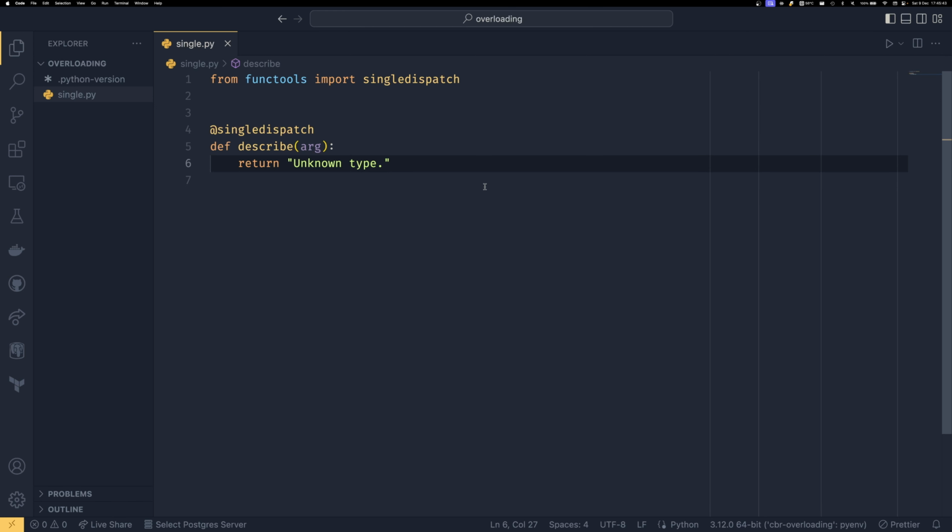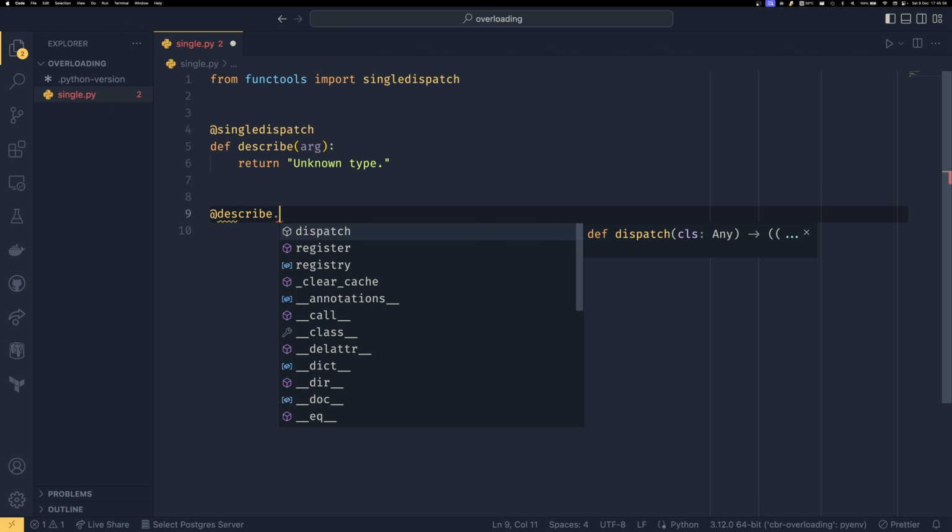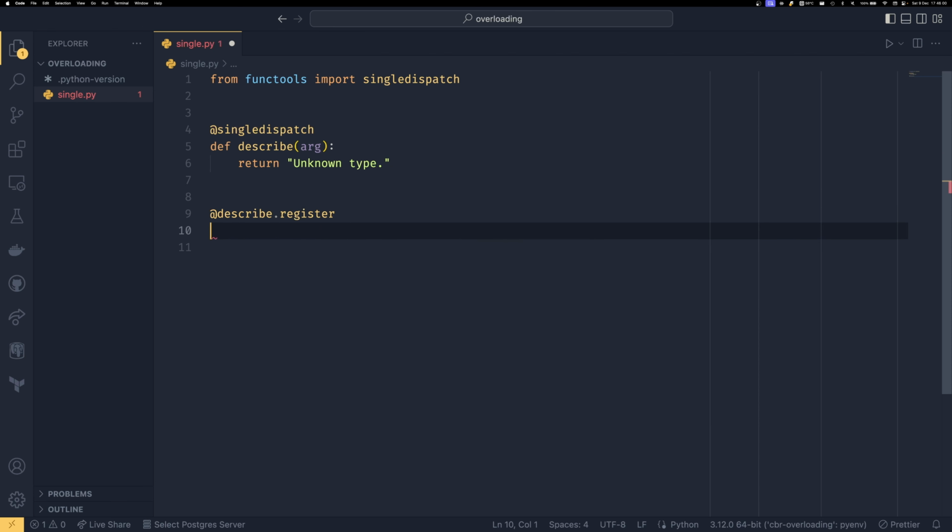So when we define all our other alternative functions, we'll define them all with types. If none of those types match, then this will be run. So if you want to return, then you can. You can also raise NotImplementedError if you feel that's better for you. But to register other functions, we just need to use describe.register. And then we can define our function and call it anything.